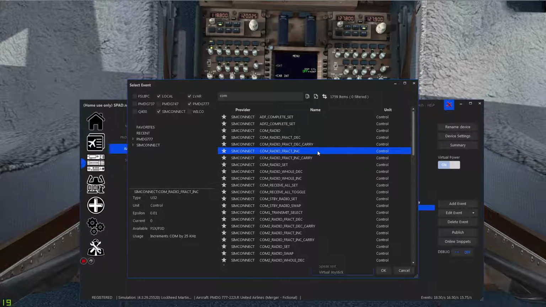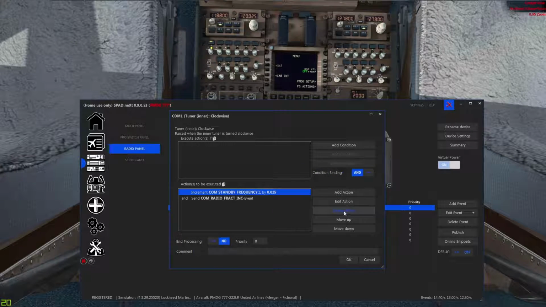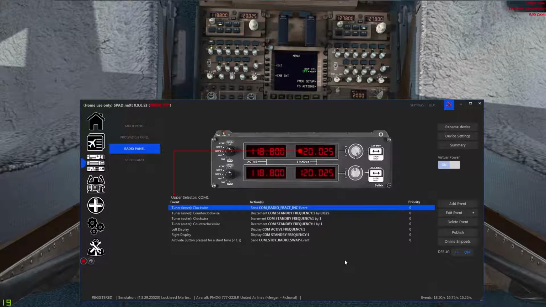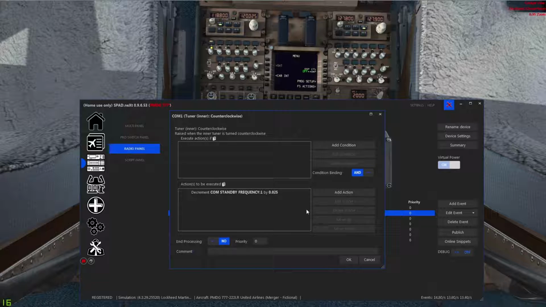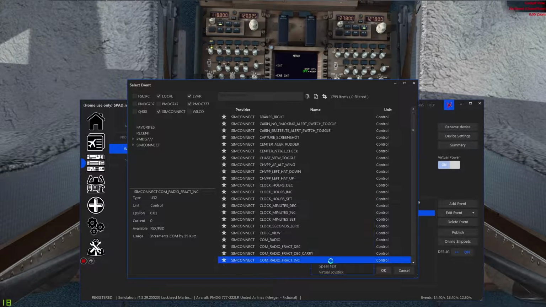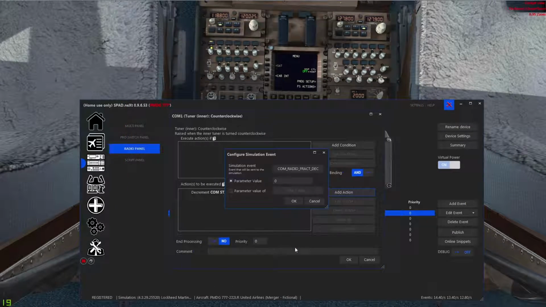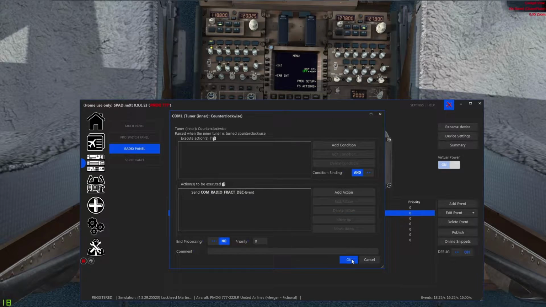So if we use this value instead and get rid of this, so now we're getting rid of changing the actual data. Now if we come down here, we add an action, send simulation event. There it is, send simulation event. And we go fraction decrease. So now we get rid of that, delete action, click OK.